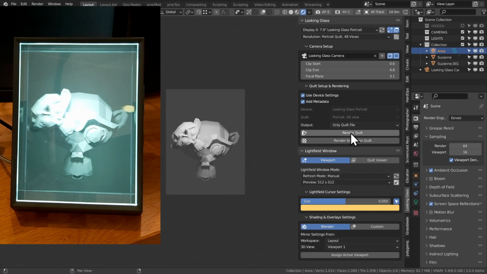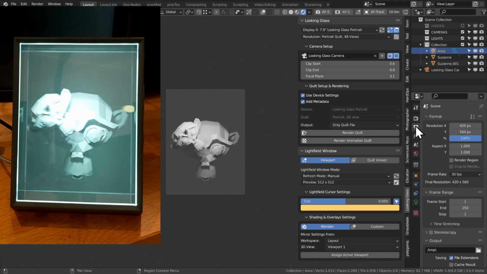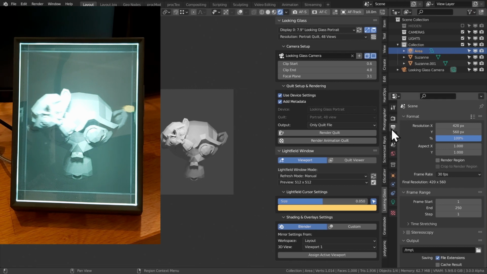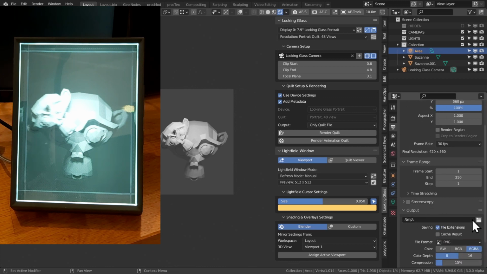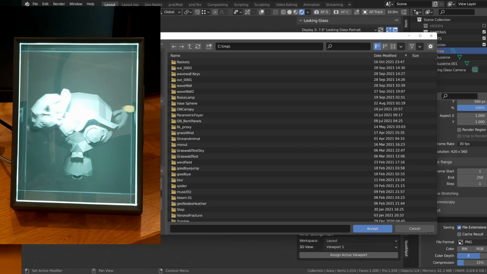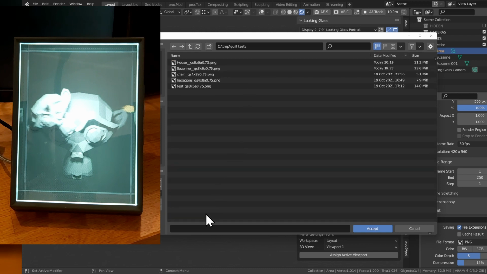And if I just hit render now, it will do it, but it's not going to be useful to us. What we want to do first of all is to assign somewhere for these to save. So if I come into my general Blender output settings, I need to set somewhere for the output. By default it's just temp, but that's not actually going to save correctly. I'm going to make sure that I'm saving into my quilt tests.